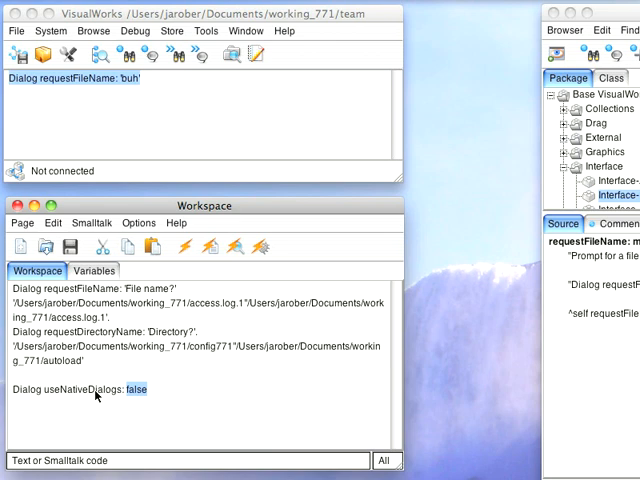By default, it's going to be on. Normally, you would want platform native dialogs for file choosing, but if for some reason you don't want them, you can turn that off. So that's about it for today.